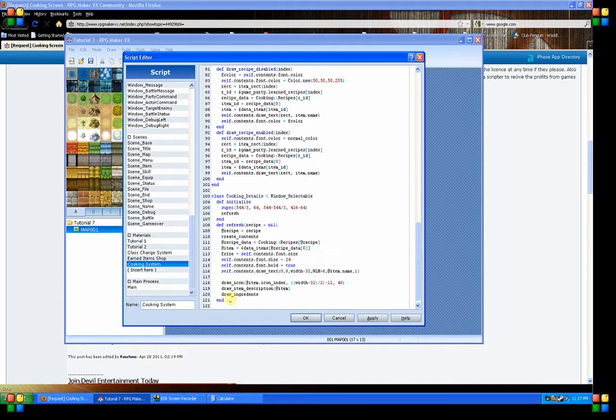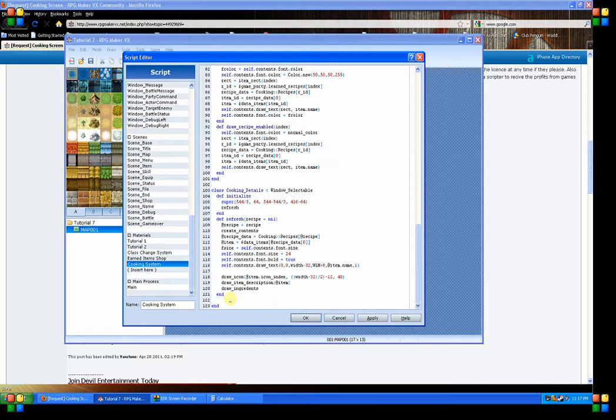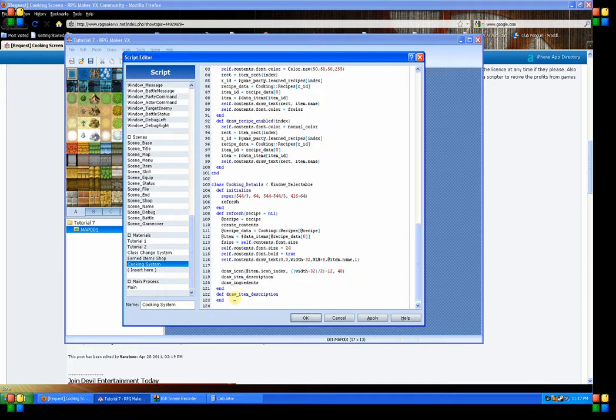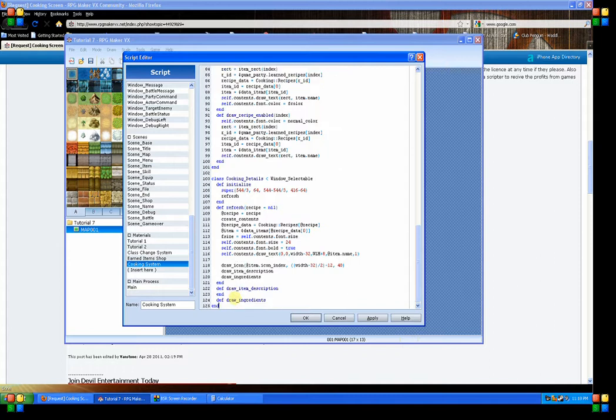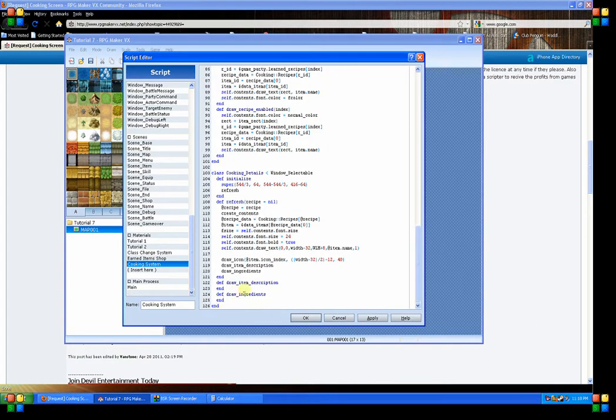In fact, we don't even need to pass this one the description because the item is already known. So we're just going to go ahead and set up those methods here. Item description, and that is going to use the item, and this is going to draw the ingredients. Oh, I misspelled that. All right, we'll end that. And we'll actually just call that good for now.